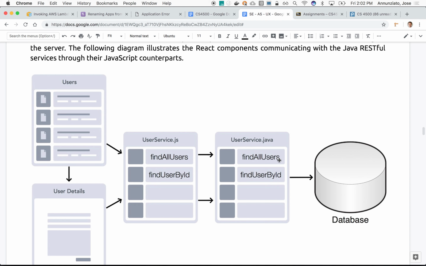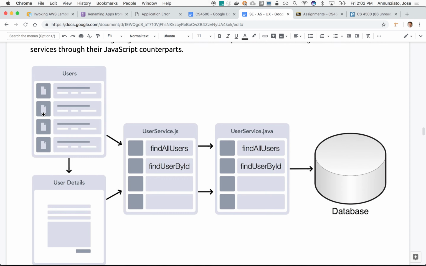It's going to go down to find all users, retrieve a select star from users to come back with a list of users, and then you're going to iterate over that list of users and render it. Make sense? And we'll see how to do that today. I'll give you an example of how to do that.